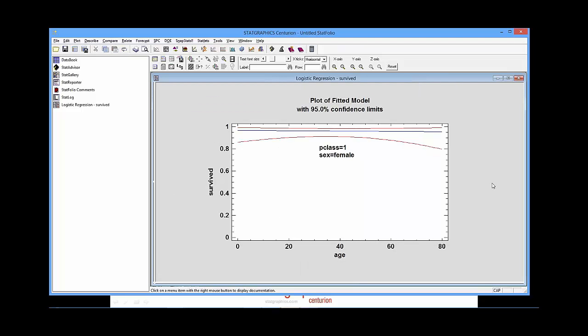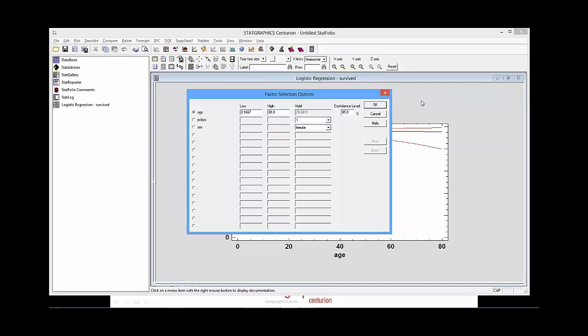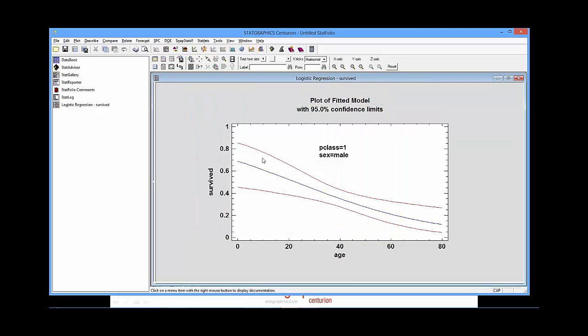Okay. Now, I'll go back to my logistic regression. I'll now press the right mouse button, go to Pane Options. Pane Options lets me change the levels of the factors at which I'm plotting this regression. So I'm actually going to change from female to male and press OK. Now you see a much different plot. If you're a first-class male, age makes a pretty big difference. If you're young, you have a relatively good chance of survival. If you're old, that probability of survival goes way down.